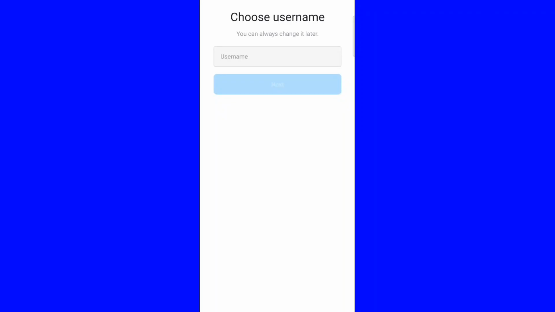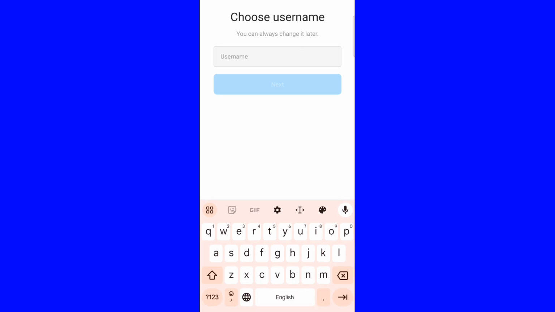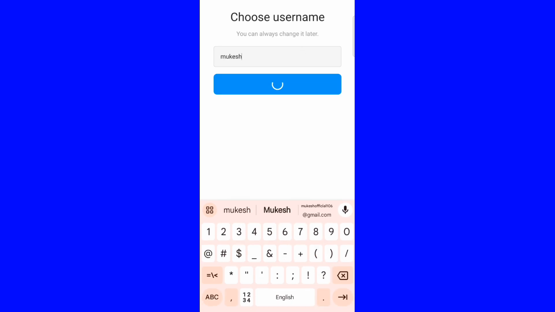Today, I will show you how to create an Instagram account. First, go to your phone's Play Store or App Store and install the Instagram app. Once installed, open the app. Now, select the Sign Up option.